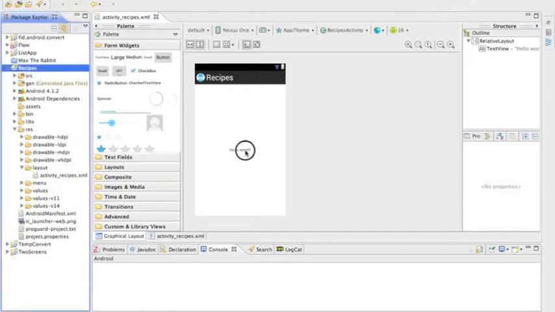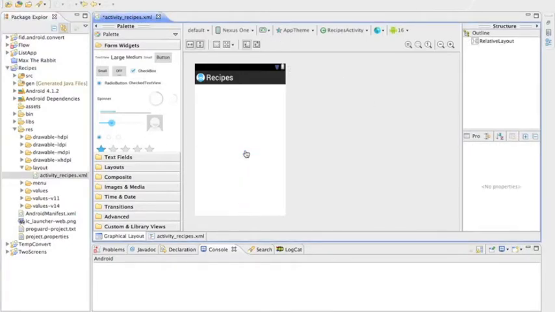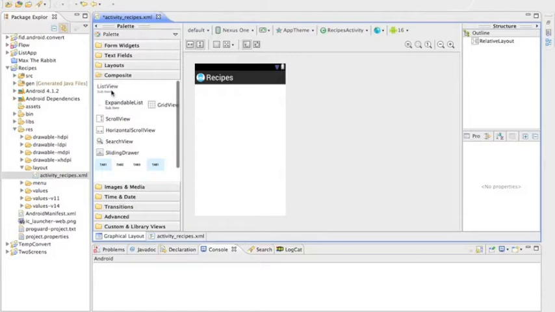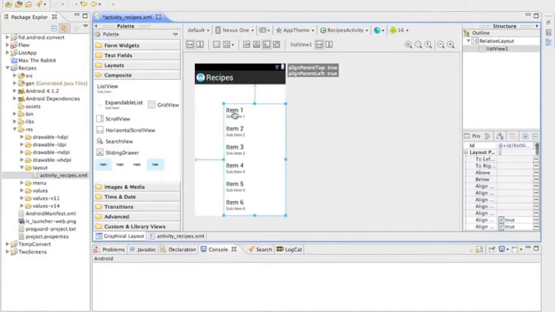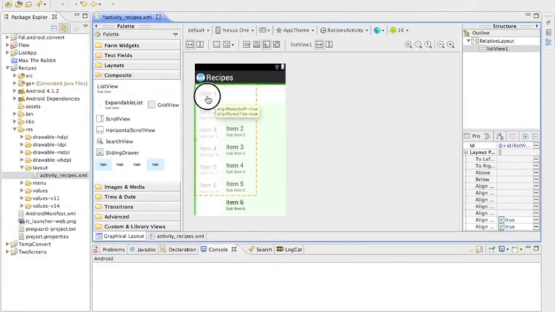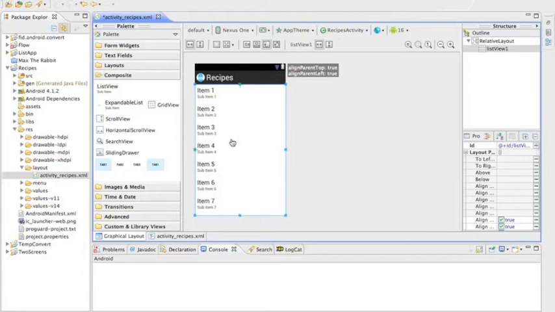In here I'm gonna delete this hello world, and I'm gonna set up the screen of my Android application to have a table view, which I picked from Composite. A list view, that's what they're called. So I drag the list view over here, just drop it there, try to fit it, and then it self-adjusts. That's the basic list view.